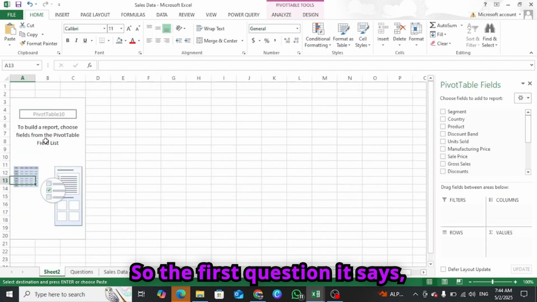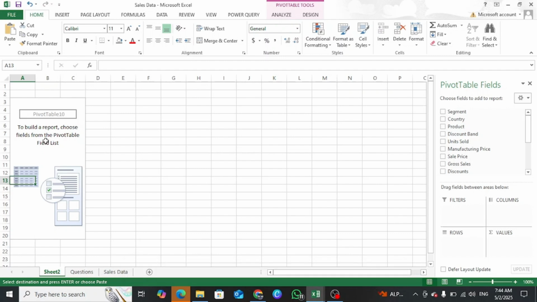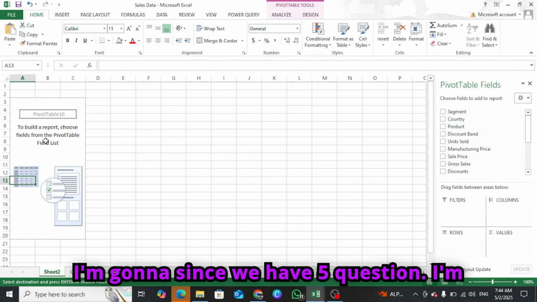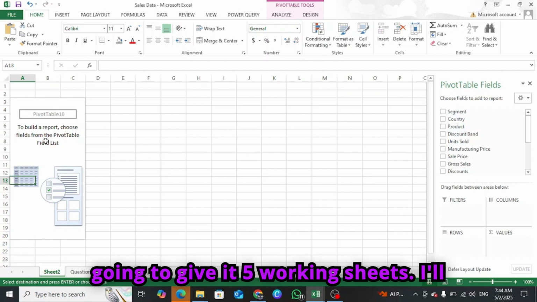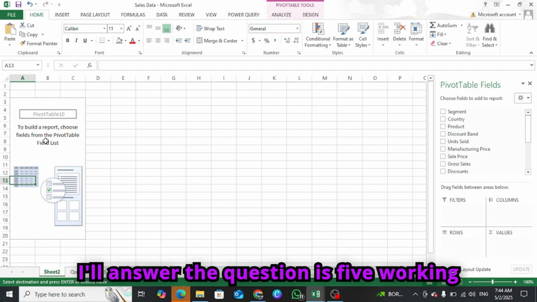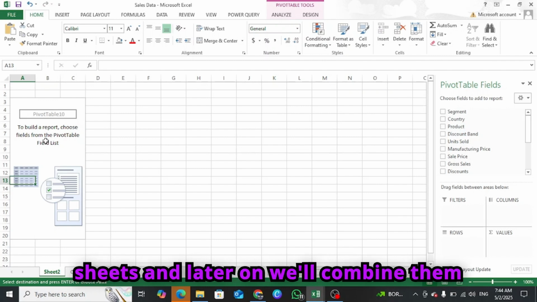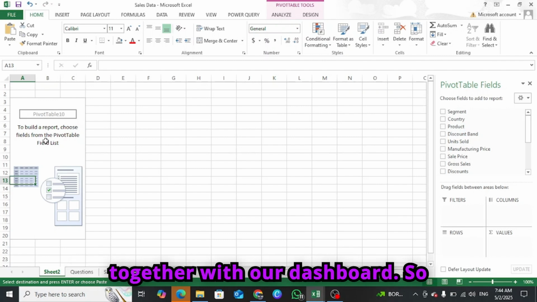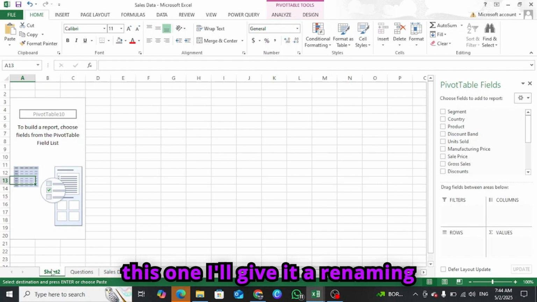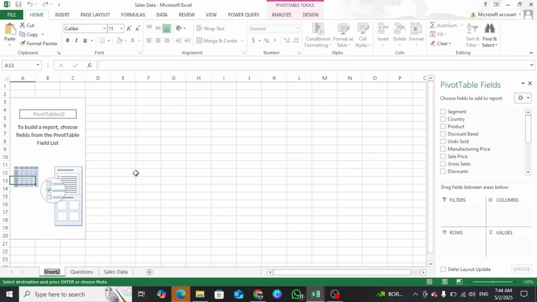Since we have five questions, I'm going to give it five working sheets. I'll answer the questions in five working sheets, and later on we'll combine them together and create our dashboard. This one, I'll rename it question one.